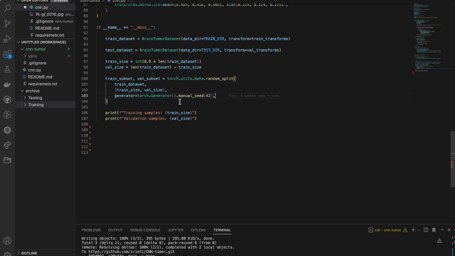Random split divides our dataset. We use a fixed seed of 42 for reproducibility, same split every time. And we print the number of training and validation samples to verify our split worked correctly.